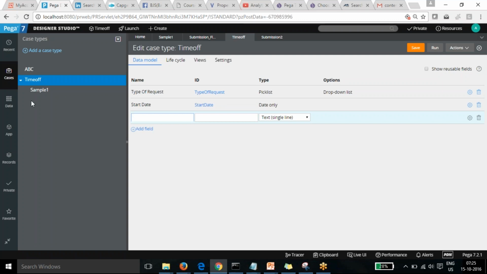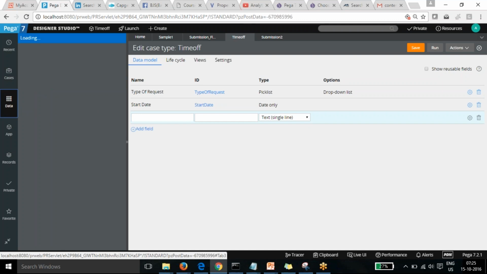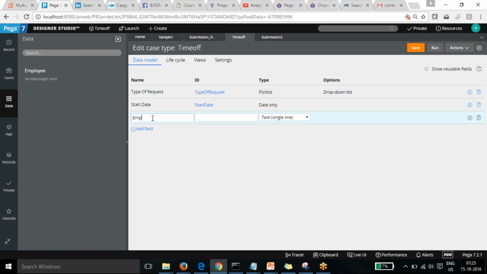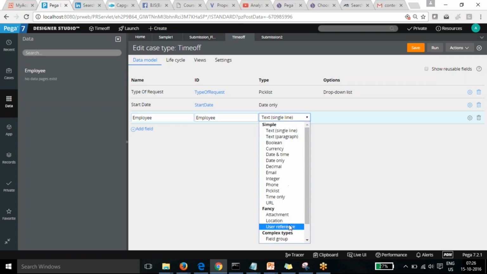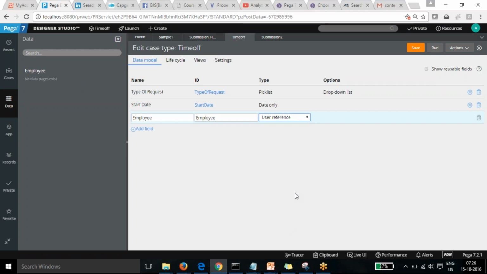And if you want, from the data side, when we created the application design, we gave two different approaches, employee and employee is there. So we can create an employee here as well. That will refer to the same data object. So if we say for employee and we want to display it as a user reference.